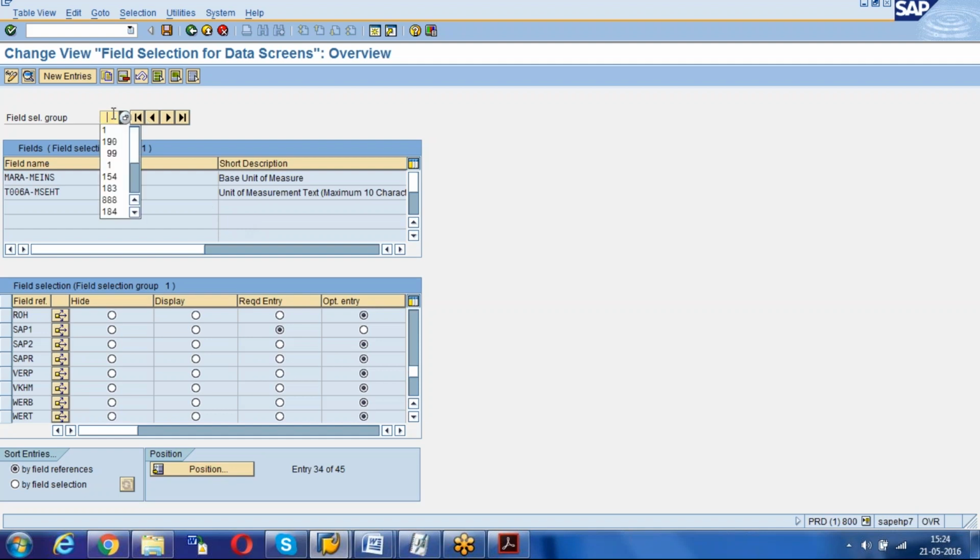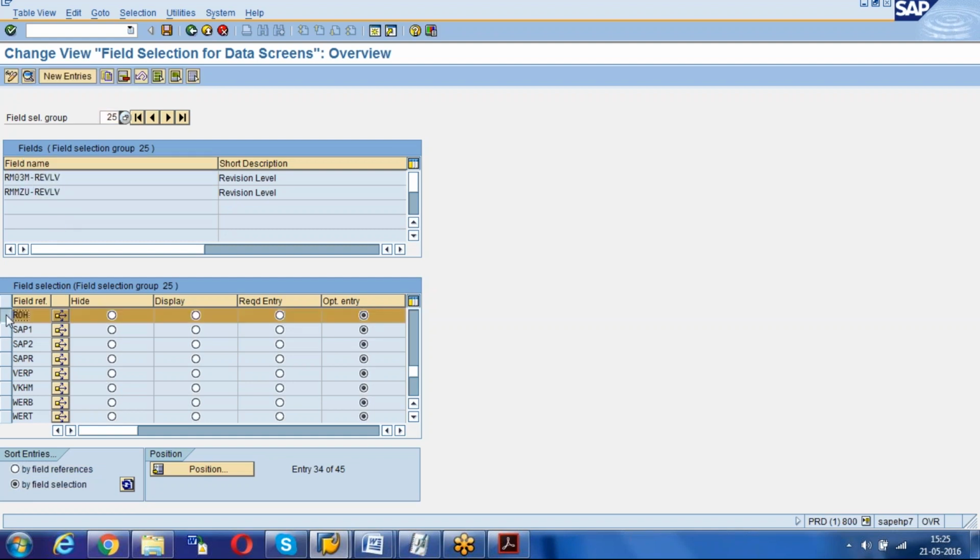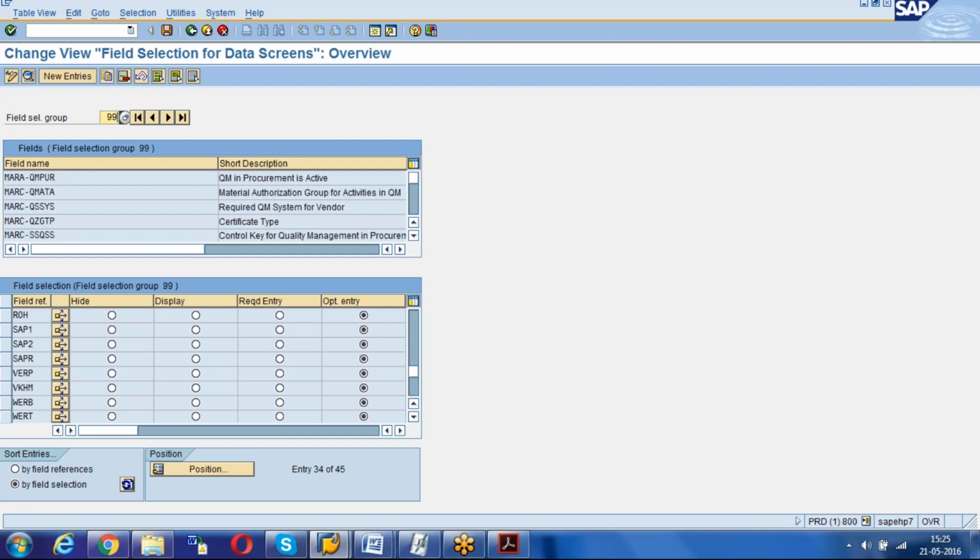For example, one more field selection group we will see, 25, optional. Which fields are optional, which fields are mandatory, we can give that. For example, if you go by field reference group, we have ROH only, that's why I'm just explaining. Like that, each field selection group contains different fields, and whether those fields are optional or mandatory, the system will decide.